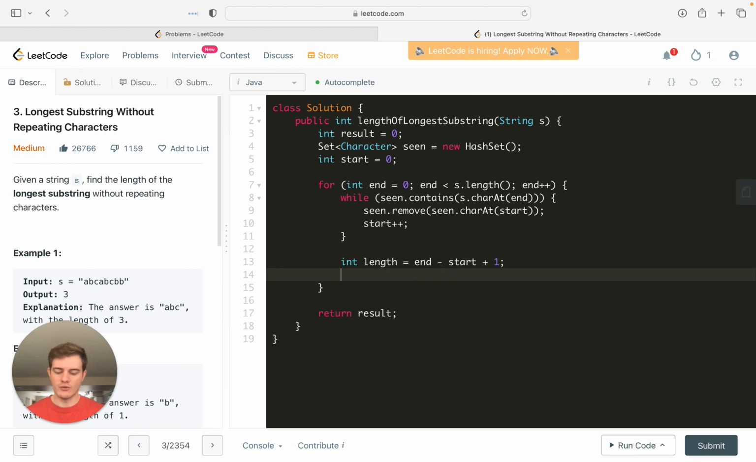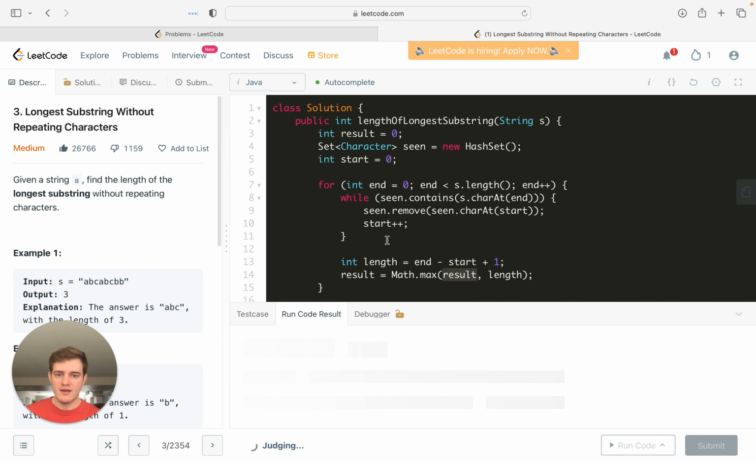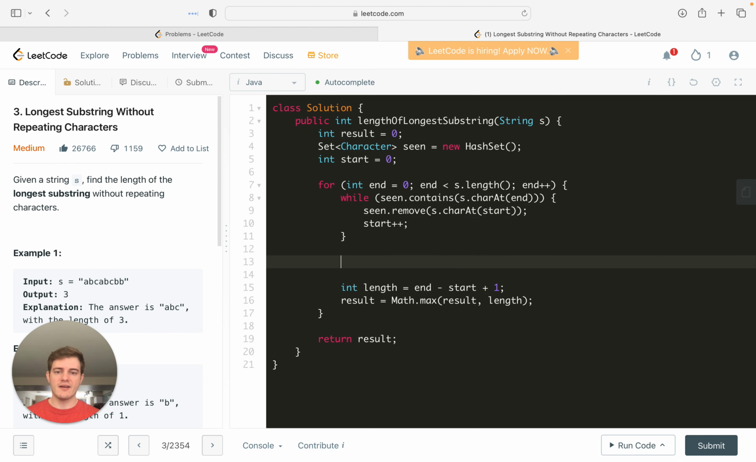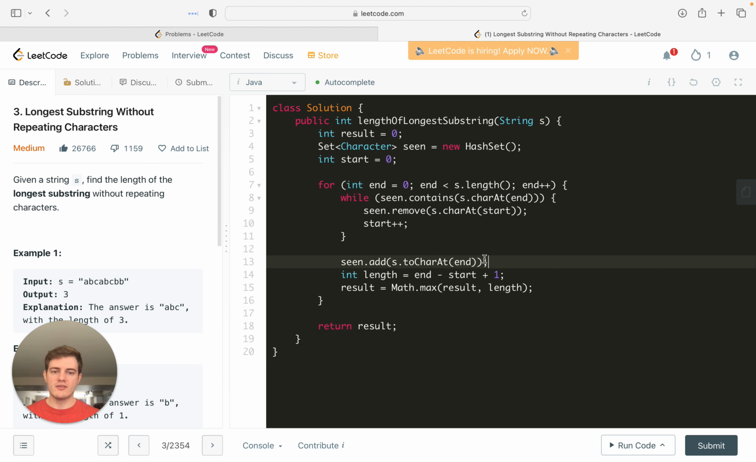So then we set our new result. We can go result equals Math.max of result and whatever this length is. This is because we might have found a bigger substring, so we only set the max if it's bigger than the result, right? And this right here should not be good yet. Actually it's not seen.charAt, this is s.charAt. Another thing is at this point we have to put the character inside of the set. So we have to go seen.add(s.charAt(end)). We add it there because we have to store these characters eventually, right? And over here, that was just a typo.